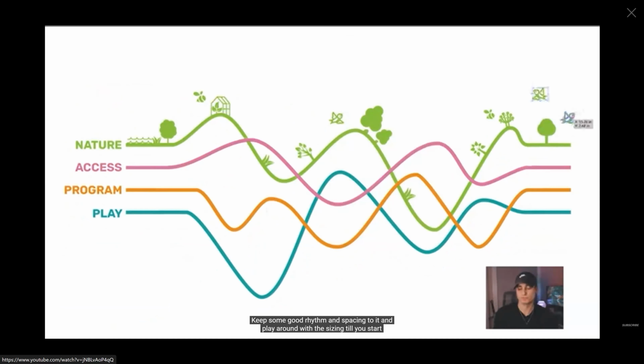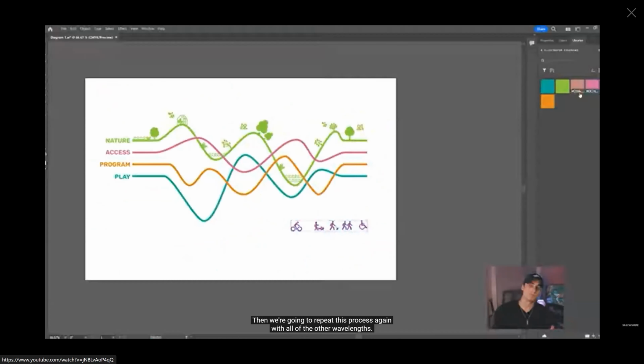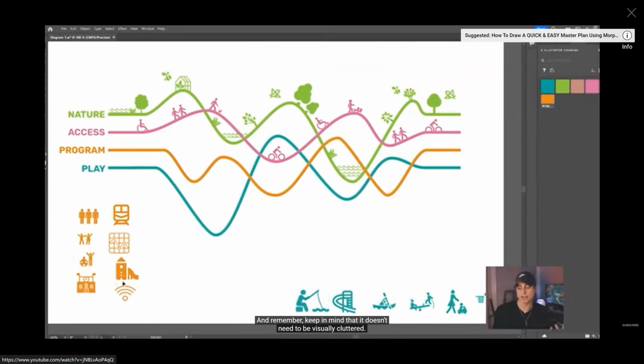Keep some good rhythm and spacing to it and play around with the sizing till you find a format that you can repeat and like. Then we're going to repeat this process again with all of the other wavelengths. After doing a little bit more tweaking and rearranging, you're going to end up with something that looks more or less like this. And remember, keep in mind that it doesn't need to be visually cluttered.